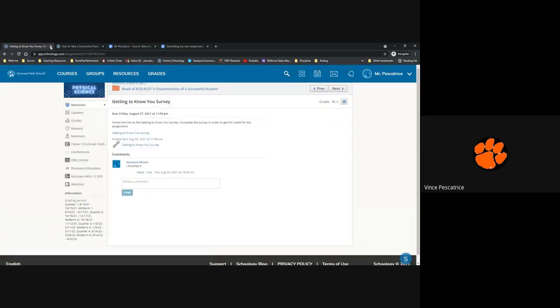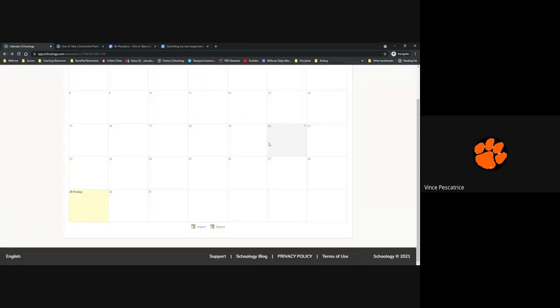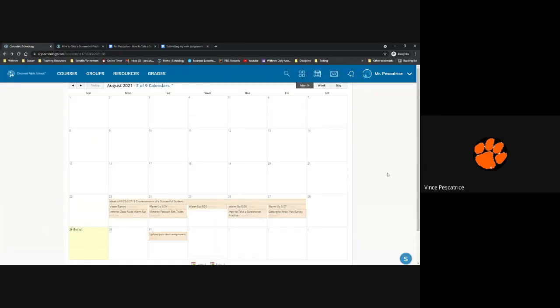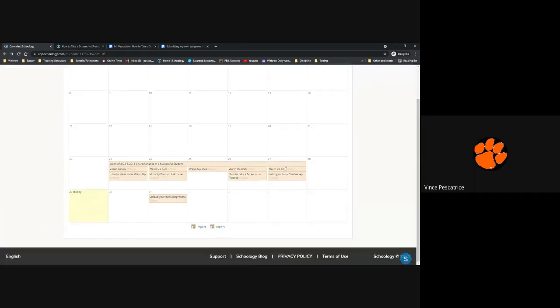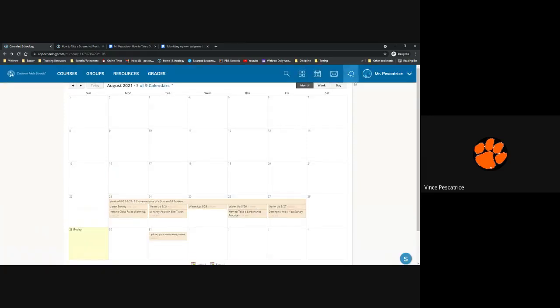Really, really nice to do that. So the calendar function is something that I think you guys should use and take more advantage of. You can export the calendar to your phone or iCalendar if you would like. So I would take more advantage of this as well.